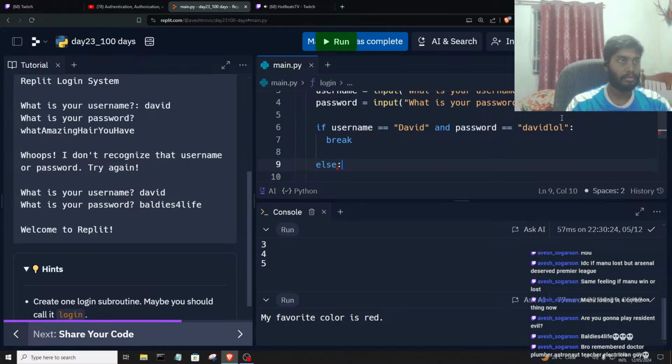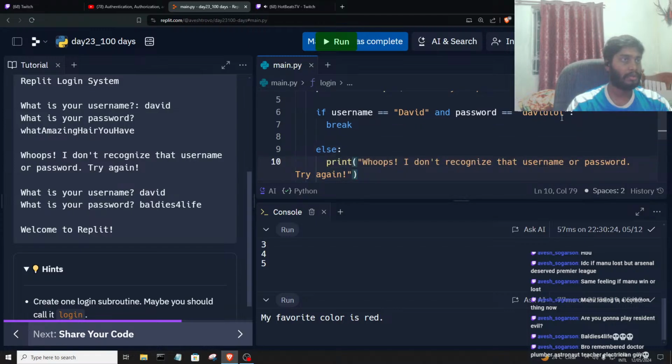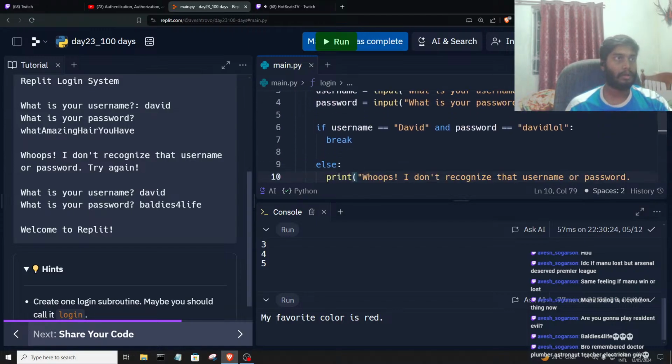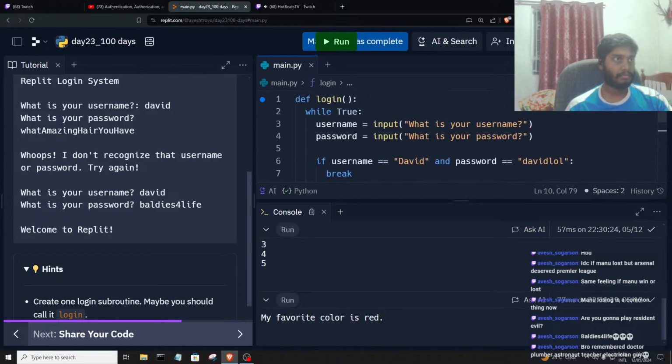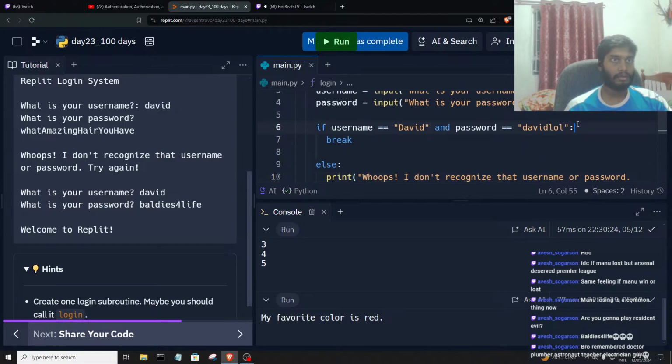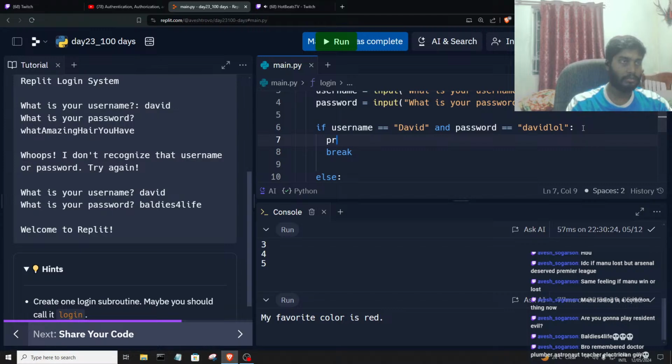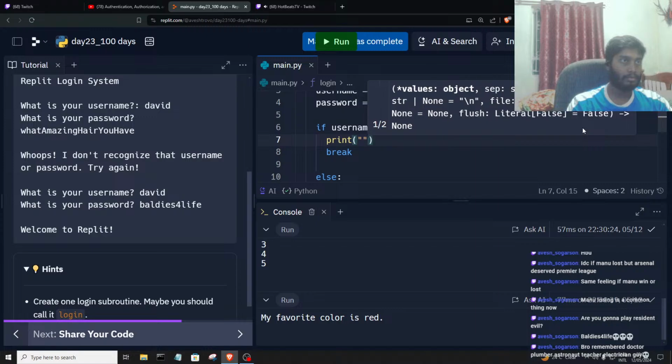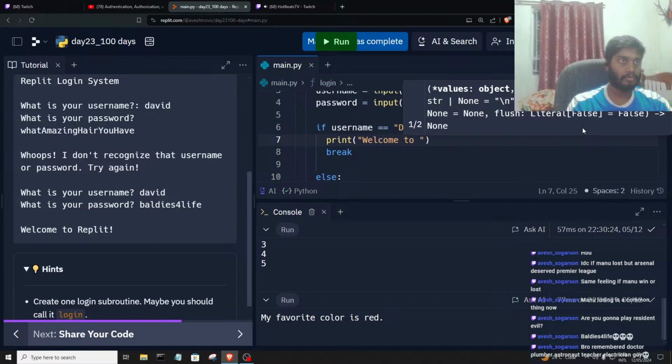Else, oops, I don't recognize the username password. Try again. And then I think that's it here. If it's that, we're gonna print welcome to Replit. There you go.